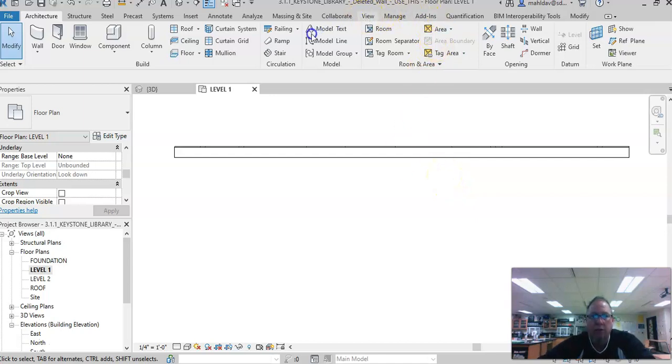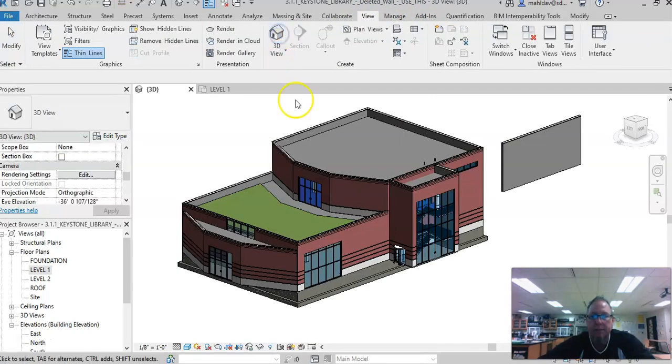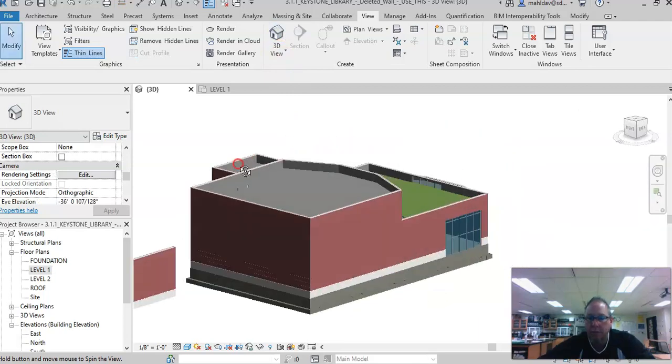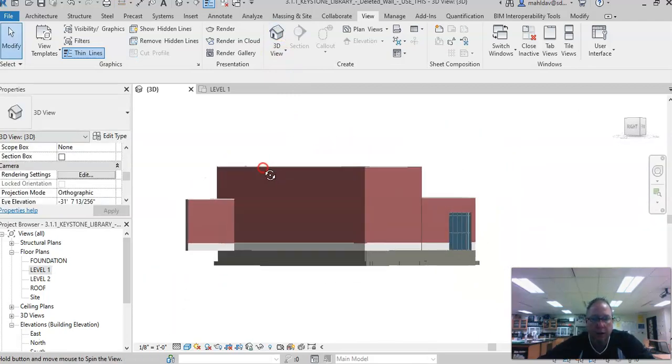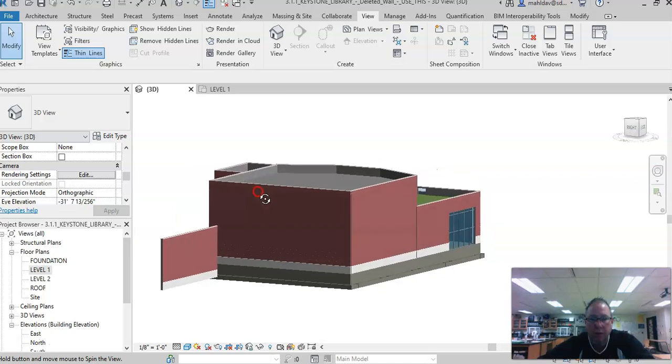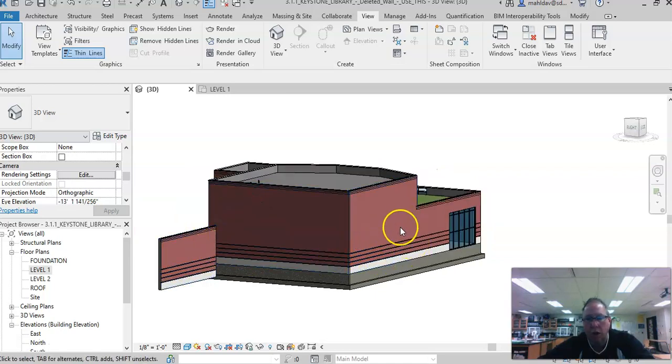If I go to view and 3D, apparently it's sitting up there in the air. Oh no, it's down on the ground. But there's my basic wall, which would be any of these walls that are in the commercial building.